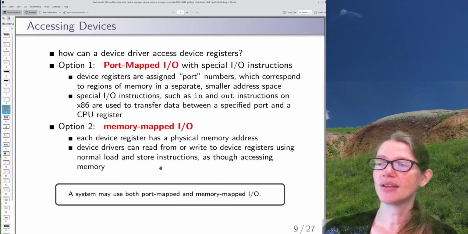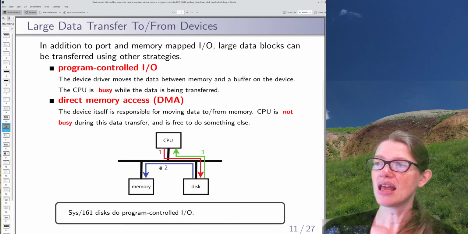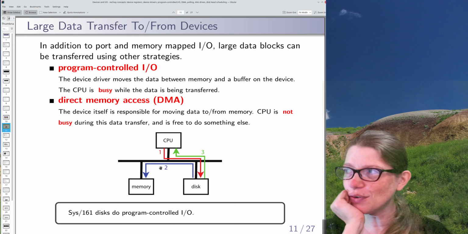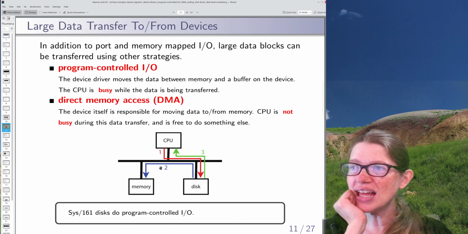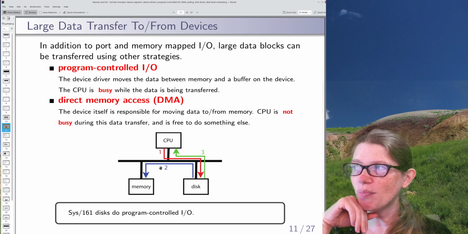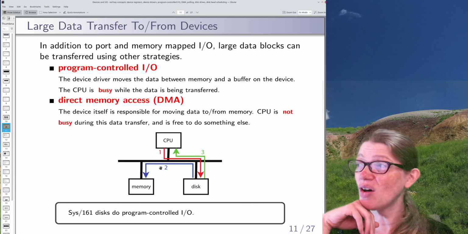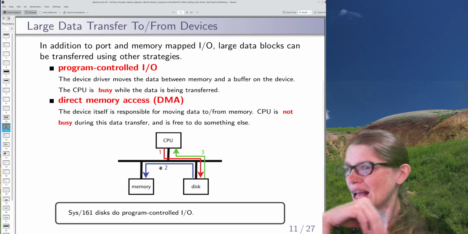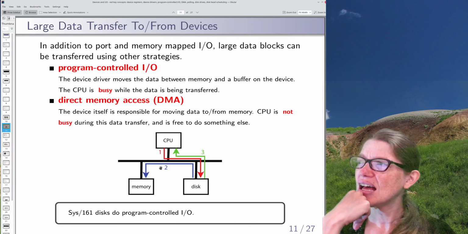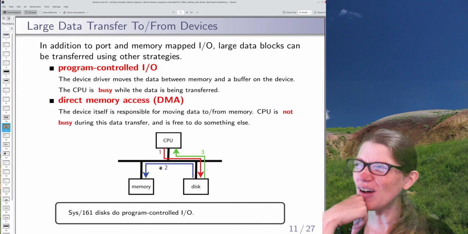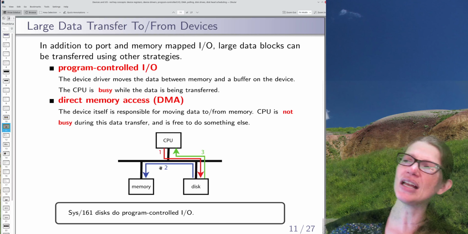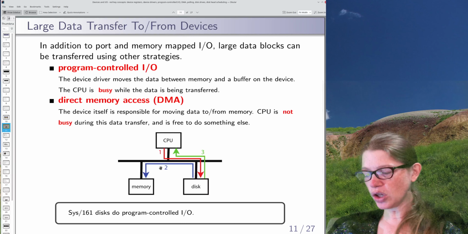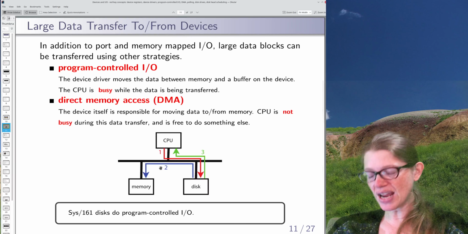All right, let's go back. Now, what if I want to transfer larger pieces of data? So let's say I want to transfer like 512 bytes. I could use port mapped I/O, I could use memory mapped I/O, but that's a big chunk of data. How does the device actually do that data transfer? If we want to do larger transfers to the device, there are two special technologies we can use for larger transfers.